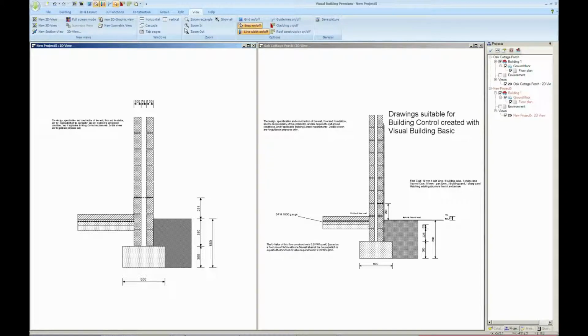Thus giving us a 2D section drawing we can use in our building control project.